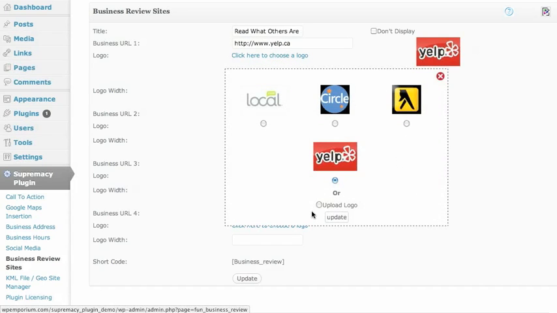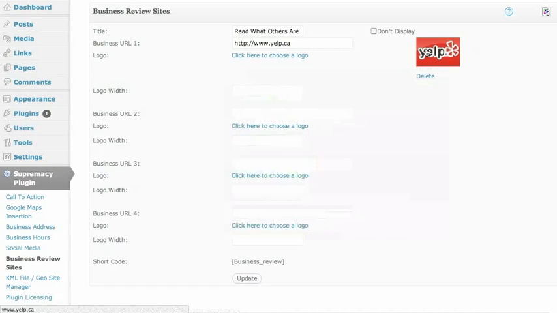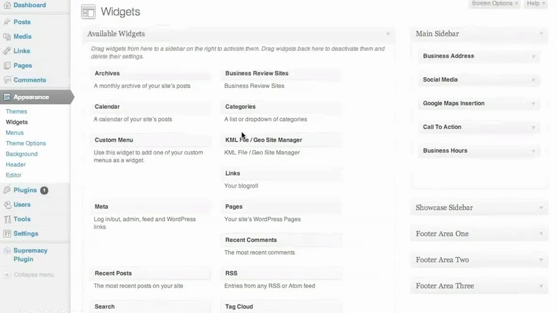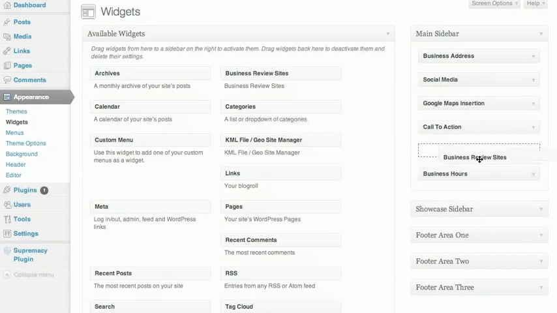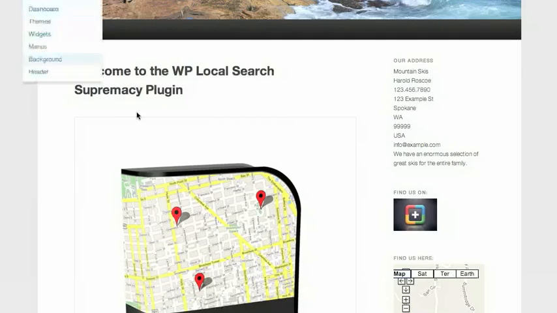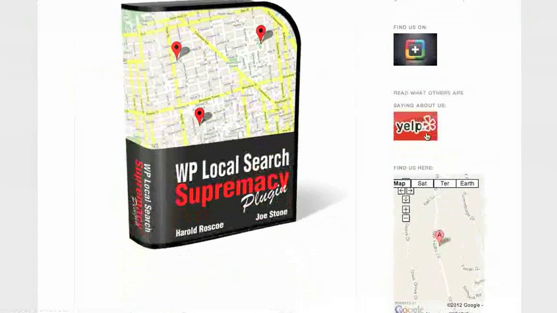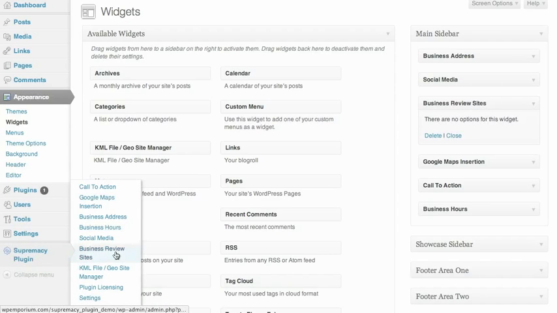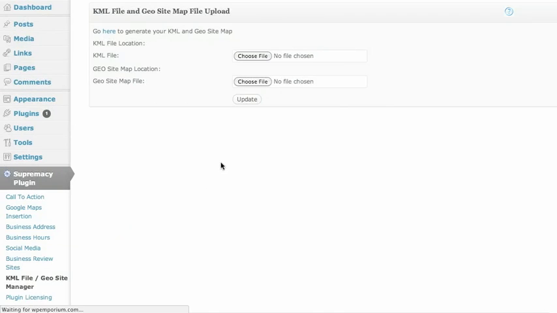We've got some default ones here. You can upload whatever you want here as well, and you can link to the specific logo as you see fit. So we'll go over and we'll take a quick look at that. We'll drag the business review sites and we'll put that right below social media and have a look. There we are. Read what others are saying about us on Yelp in this case, and there's the link over to yelp.ca.